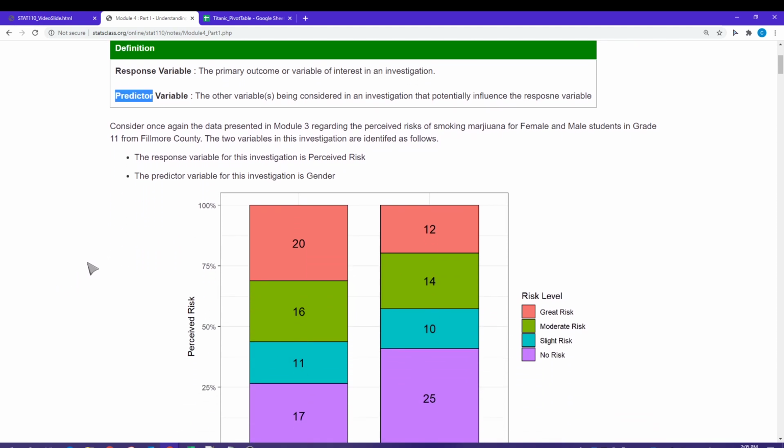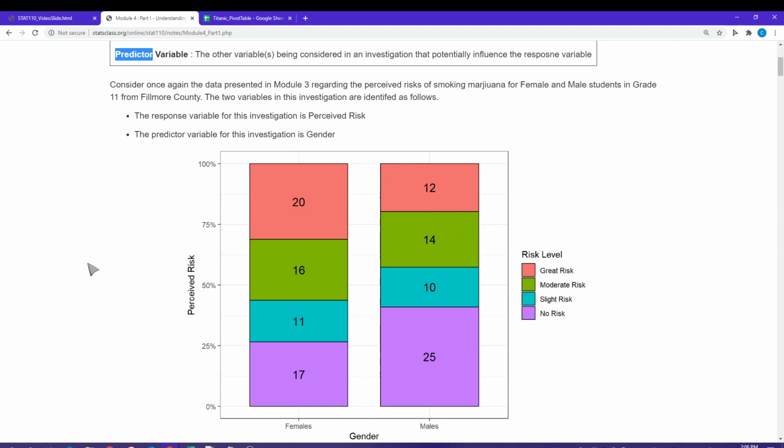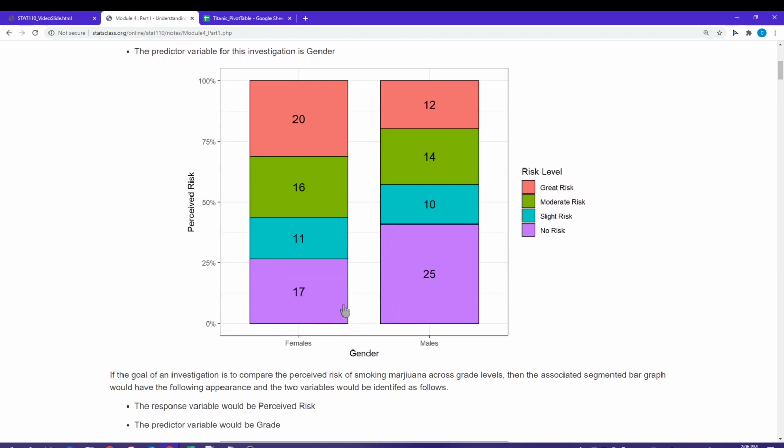So let us consider some examples from Module 3 to help us understand the difference between the predictor variable and the response variable. In Module 3, we introduced an example regarding the perceived risks of smoking marijuana for females and males in grade 11 from Fillmore County. We created a graph that looked something like this for that. The response variable for this investigation is going to be the perceived risk from smoking marijuana. The predictor variable is going to be gender.